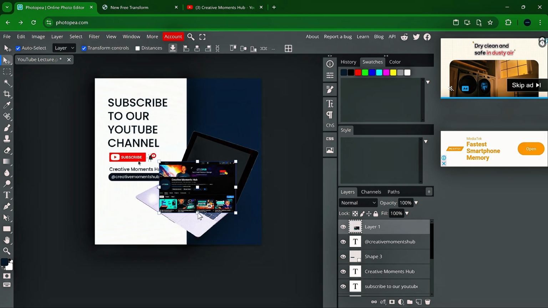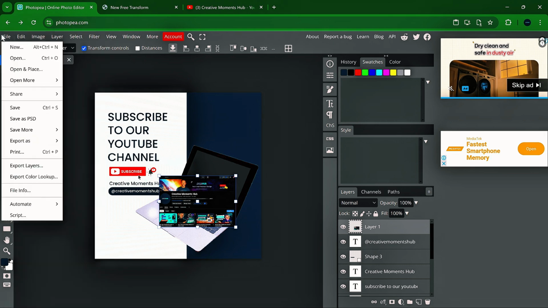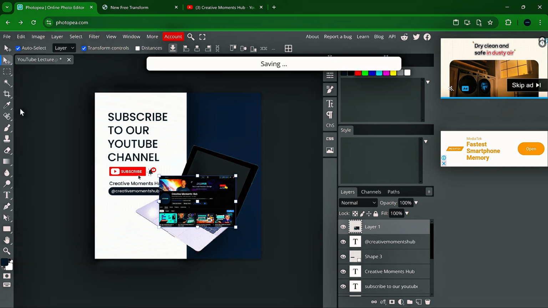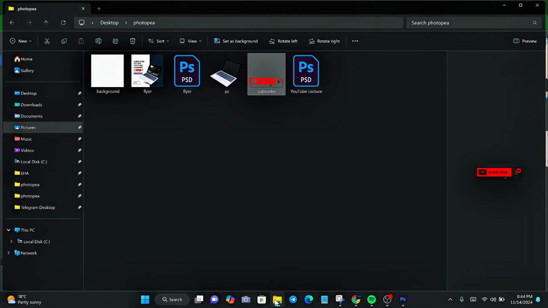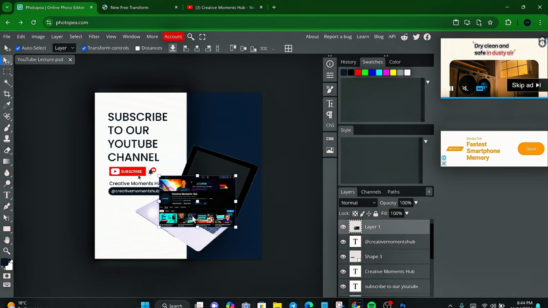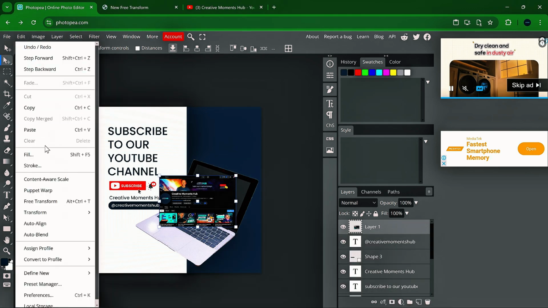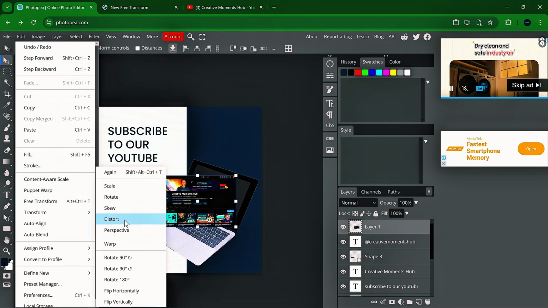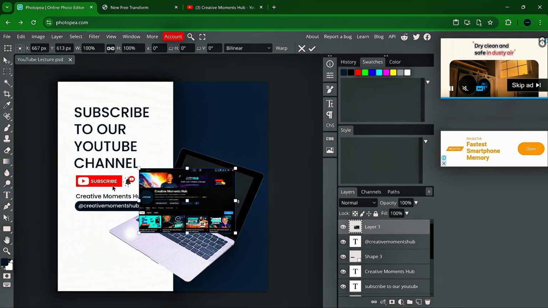Note, always make sure you save your work. It's just like Photoshop. So always remember to save your file and also save your work at intervals. For the screenshots, we will choose Edit, Transform, and click on Distort. Then we perfectly place it within the screen size frame.